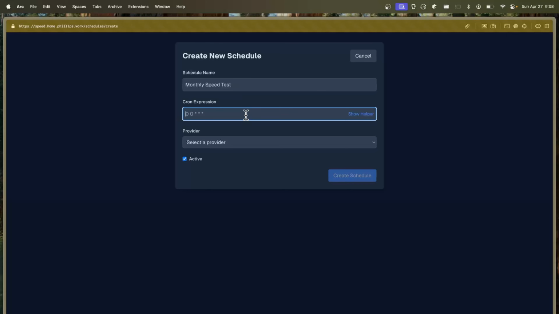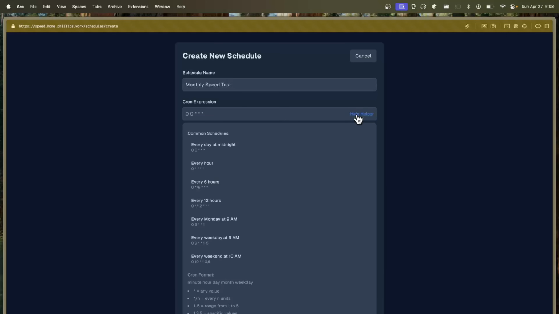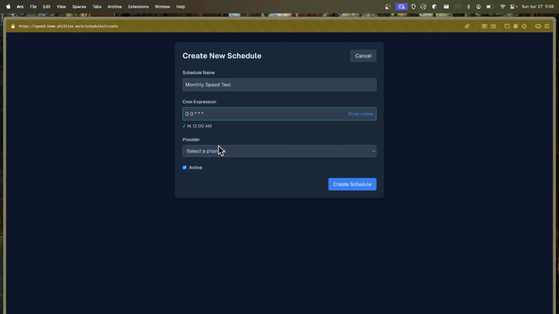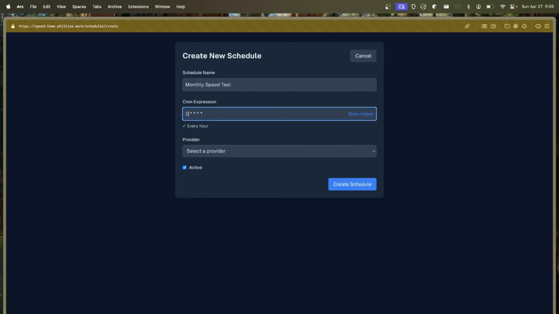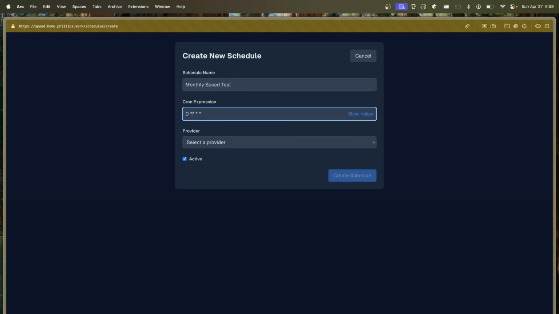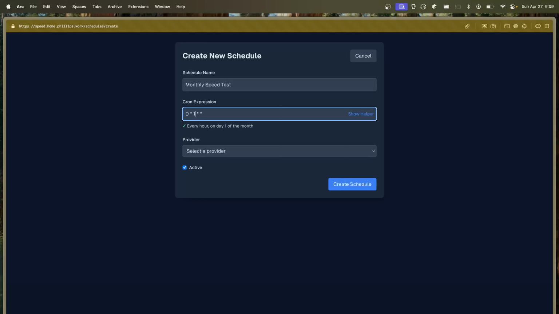It uses cron expressions, so if you're not familiar with those, you can click this show helper and it will help talk you through whatever you're trying to do. So, if we put 11 in here, it'll say 11 a.m. We could put 2300, it'll say 11 p.m. You can do things like every 5 minutes. It'll help guide you through this as you set it up.